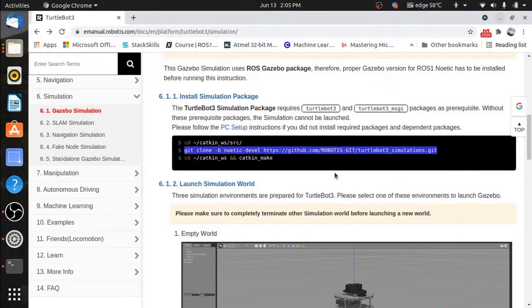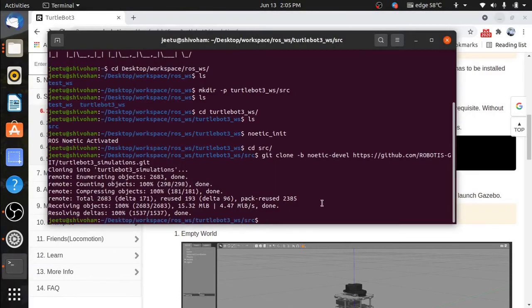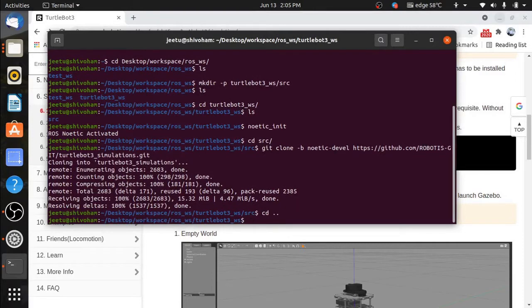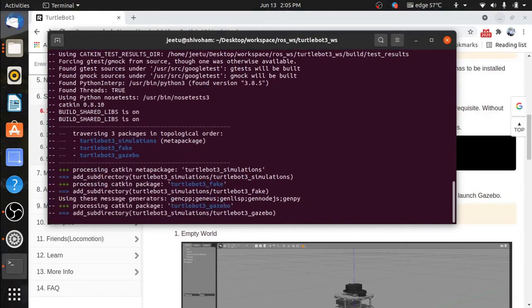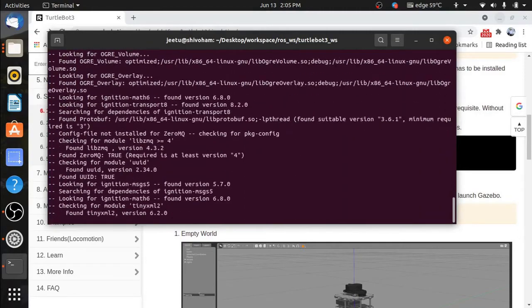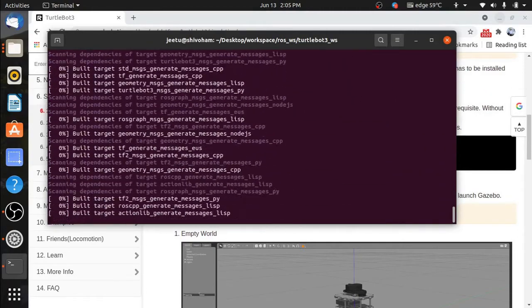The next step is to cd to the root workspace and then hit the catkin make command. So we'll do cd .., which will redirect us to the root workspace. So now we are in the root workspace, and we'll hit the catkin make command here. This will compile all the packages that we cloned earlier. This will take some time.